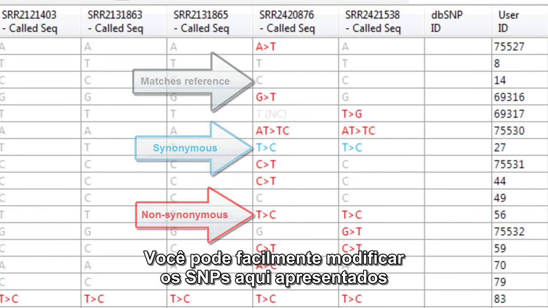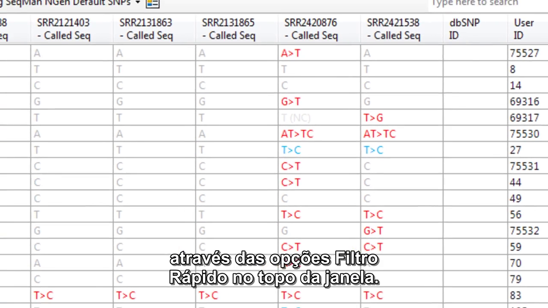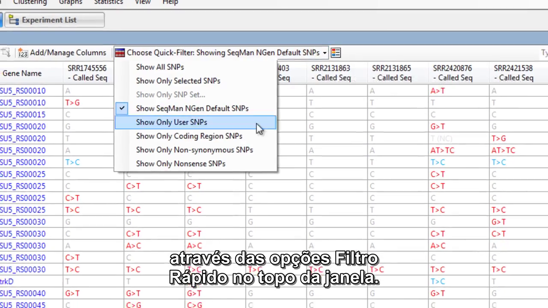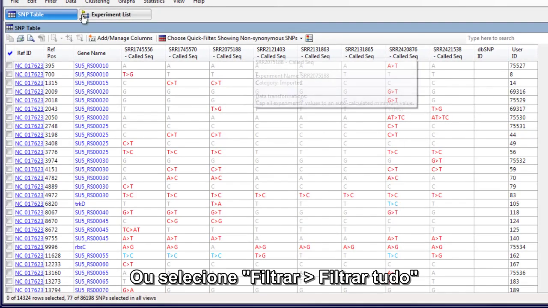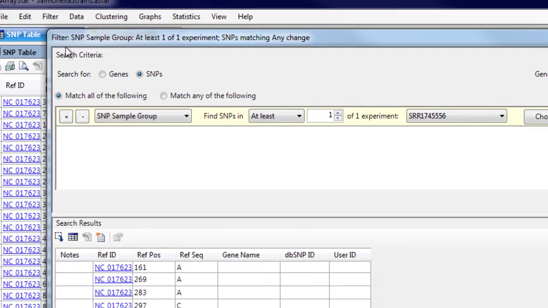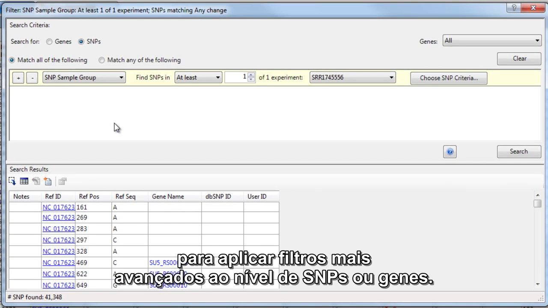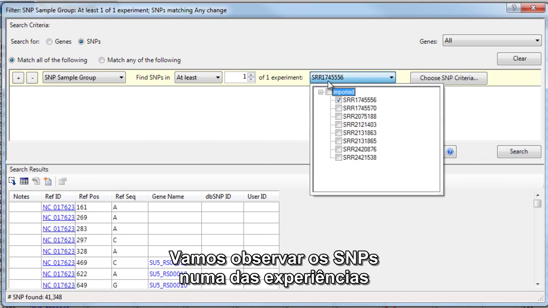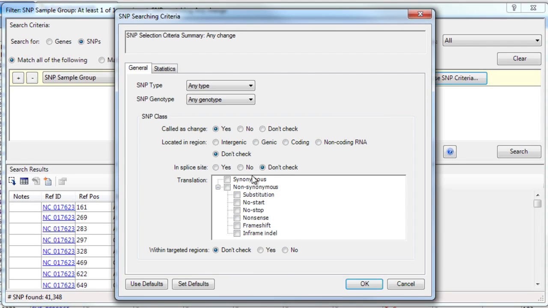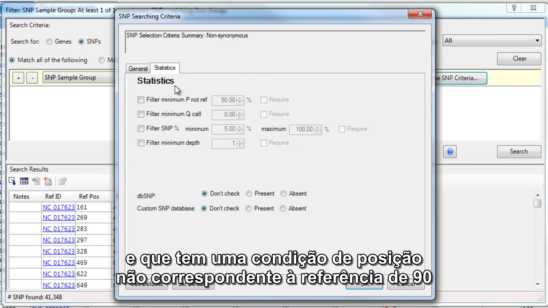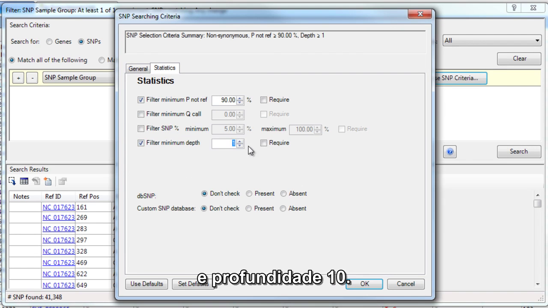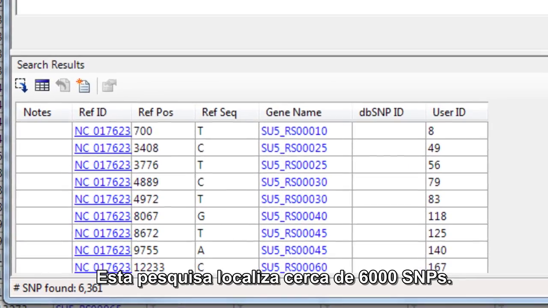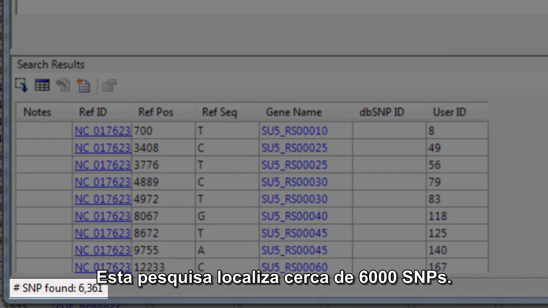You can easily modify what SNPs are displayed here using the quick filter options at the top of the window. Or select Filter, Filter All to do more advanced filtering on the gene or SNP level. For example, let's look for SNPs in one of the experiments that are non-synonymous and have a p-naught ref of at least 90 and a depth of at least 10. You can see this locates just over 6,000 SNPs.